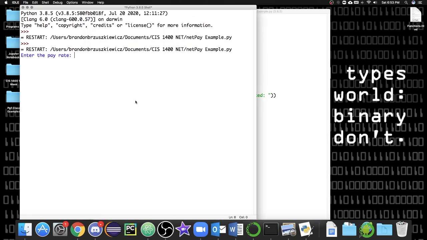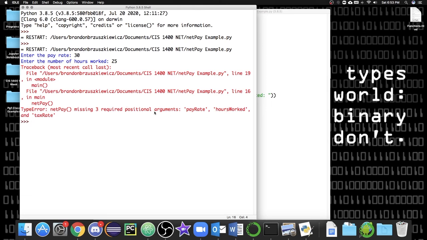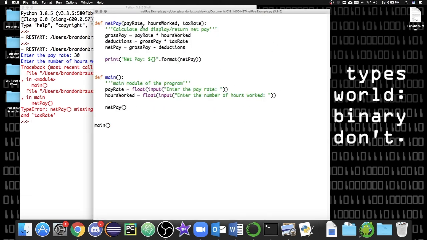And I have a mistake here. Hopefully you picked up on it. So let's type in 30 and 25, okay? And it says it's missing 3 required positional arguments. So we need to provide it with the information it needs. So remember, net pay needed 3 pieces of information. I supplied it with none. I need to supply it with something.